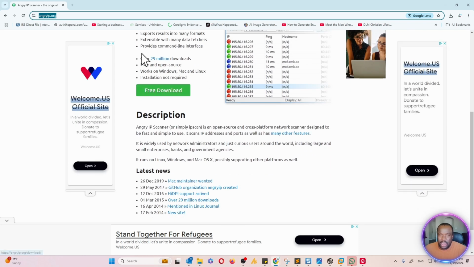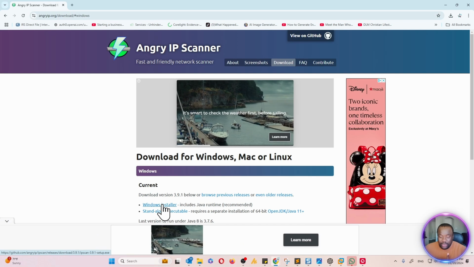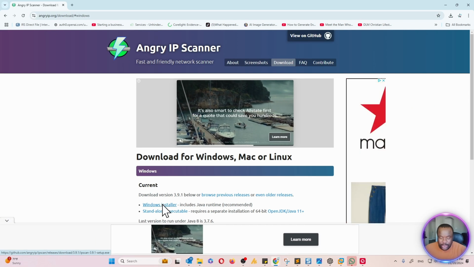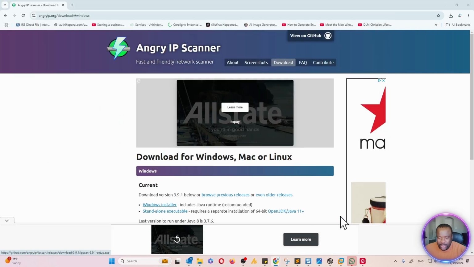So I'm going to click here. It says over 29 million downloads. I'm going to click on free download. And it should bring us to this page. I have a Windows. If you have a Mac, choose the installer for Mac also. And this is the installer. So I'm just going to go ahead and download that on my desktop.